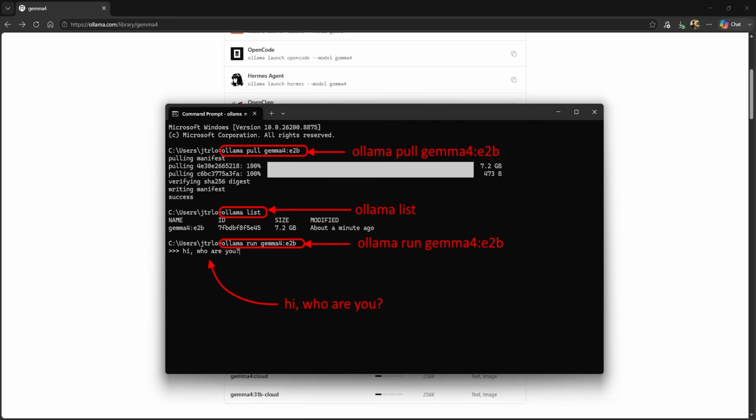When the download completes, you can type Ollama list to see the available models. With that in hand, you can run Ollama and tell it which model to use. It will think for a bit, then give you a prompt to ask it a question. We're just going to ask it who it is.